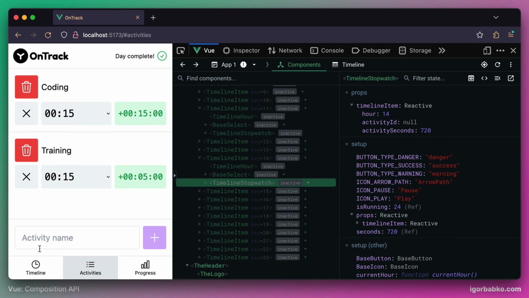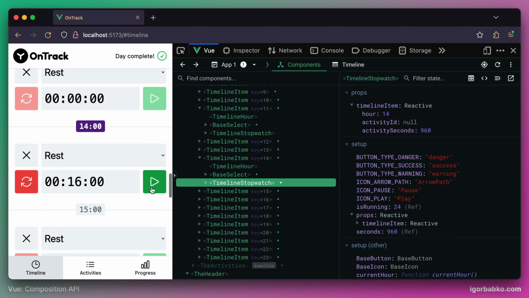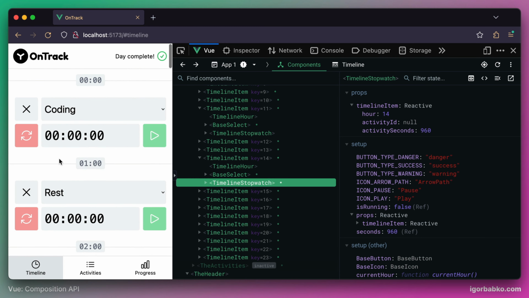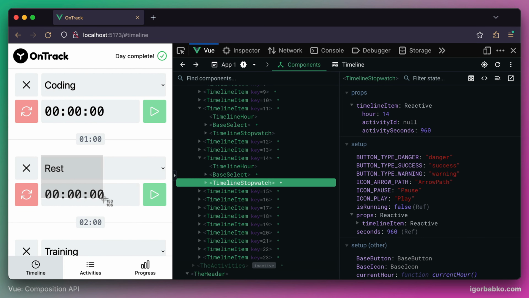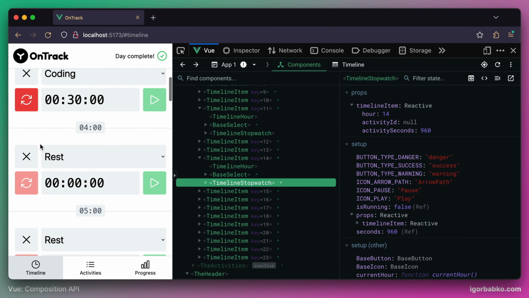And this time, the current timeline item activity, as we can see, was reset. And as for other objects, in the case of the second timeline item object, besides resetting the activity, the time of the stopwatch was also reset. And the same goes for the fifth object. So in here the activity was also reset, and the time was cleared as well.